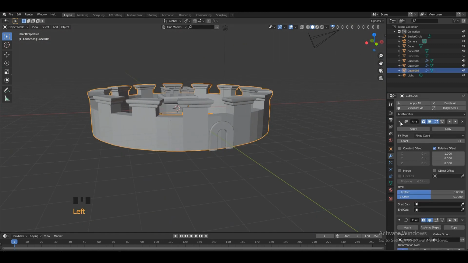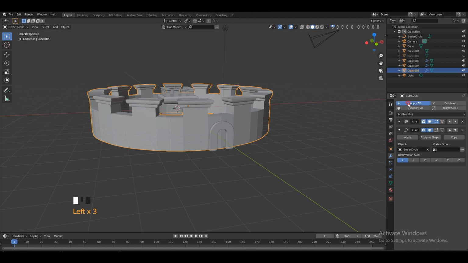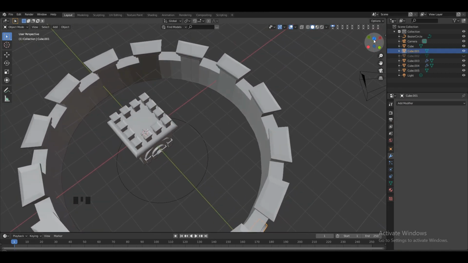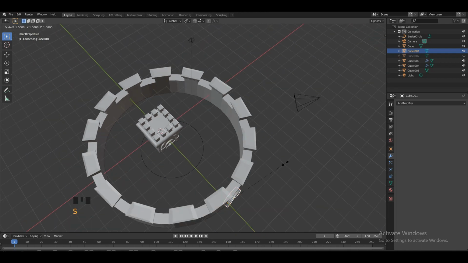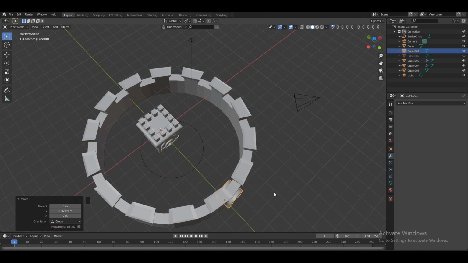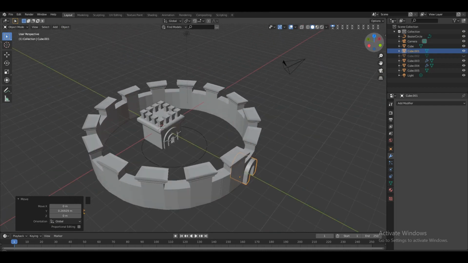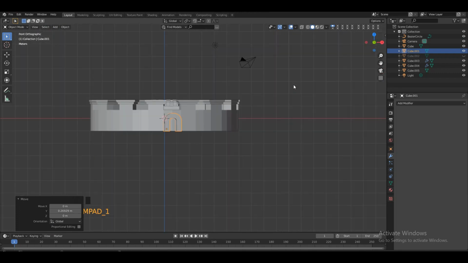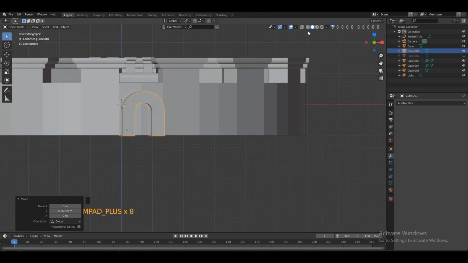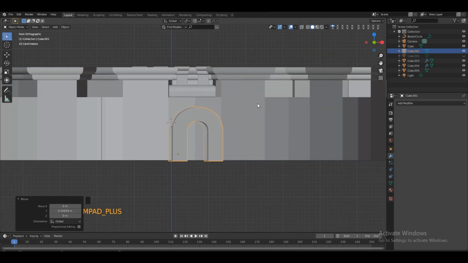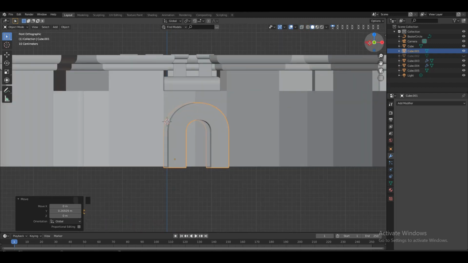Now select the wall, apply all. Now select the arc, then let's scale it into the Y axis. Okay, S, then to the Y axis, and let's move it on the Y axis. So it must be outside on both sides, okay? So we can see the arc in here, and we can see it in here too. Let's go to the front view. Let's check its inequal side. I think it's good.